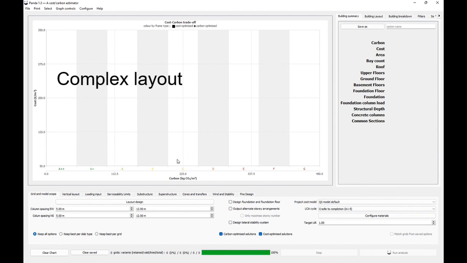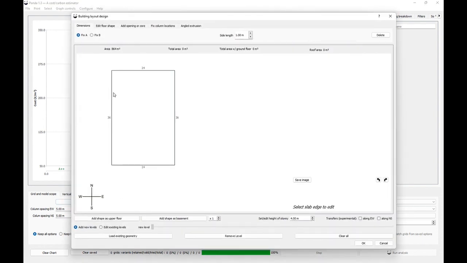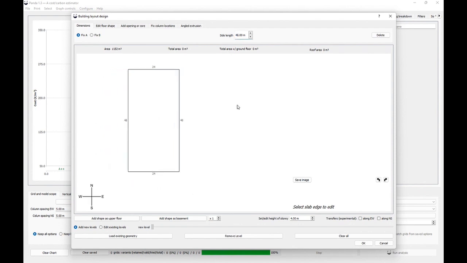Okay, so now we're going to show how to make a slightly more complicated floor plate. So we open up the software, click on Layout Design. Let's just change the length of this as we did before. What we're now going to do is make a more complex shape.